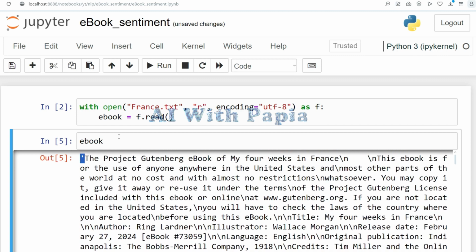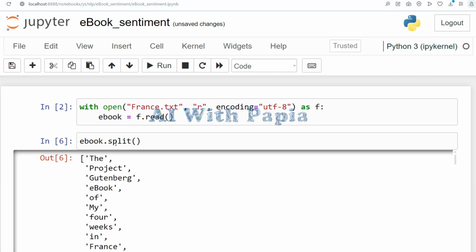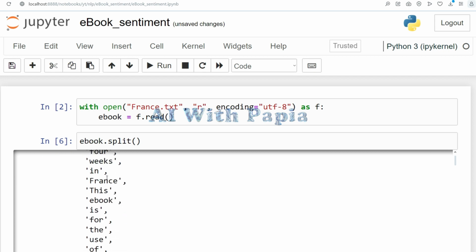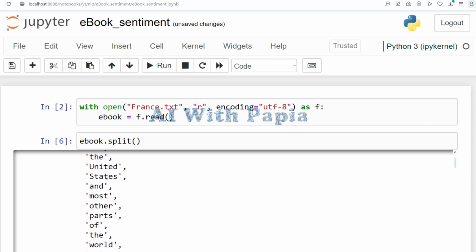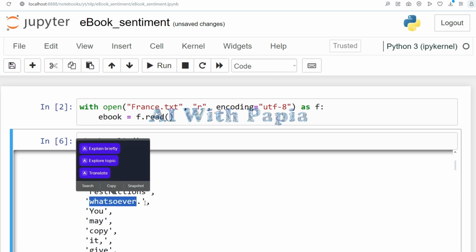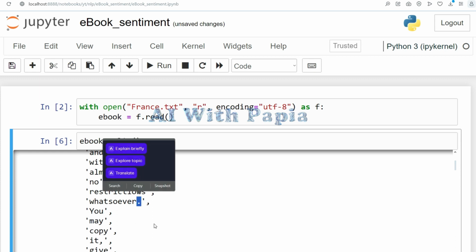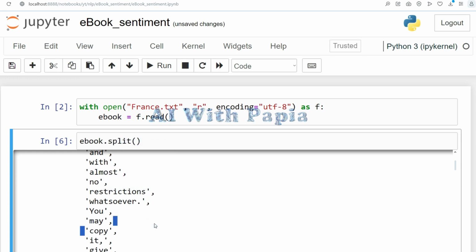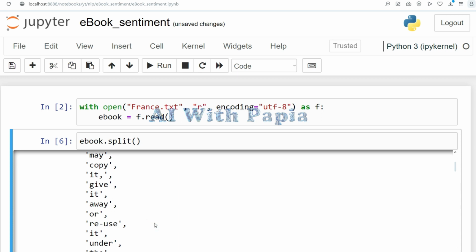Now we want to do the tokenization first. Tokenization is nothing but splitting it. So we have a split function and it works very well for strings. Now I have used the split method here, but there are some drawbacks. Let's see what the drawback is. It has split everything, but see here it's written "what's over." After that it has included the full stop also. So the full stop is a special character, and moreover here we can see many special characters.